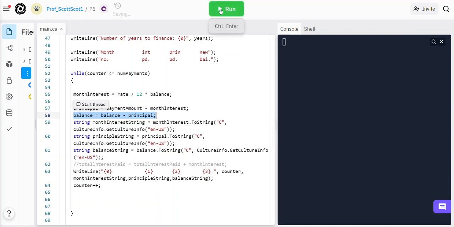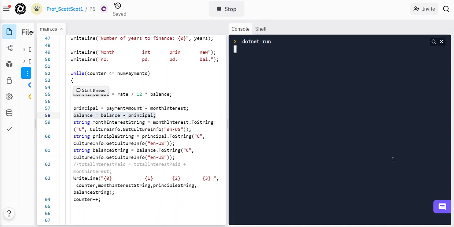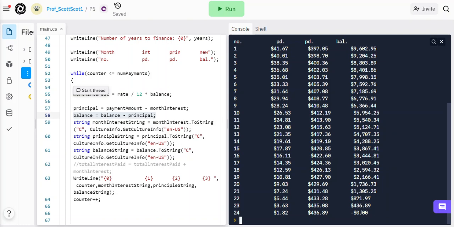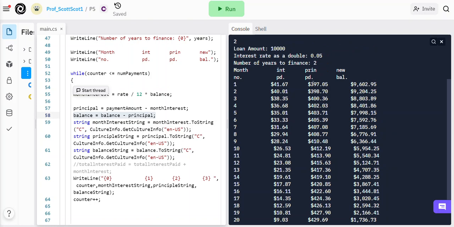So we should end up with 0 when we run it. It's 0 with the balance when it's all said and done. Okay. 10,000, 0.05, 2 years. So we end up with a balance of 0. First payment, we reduced it by the amount of the principal paid.